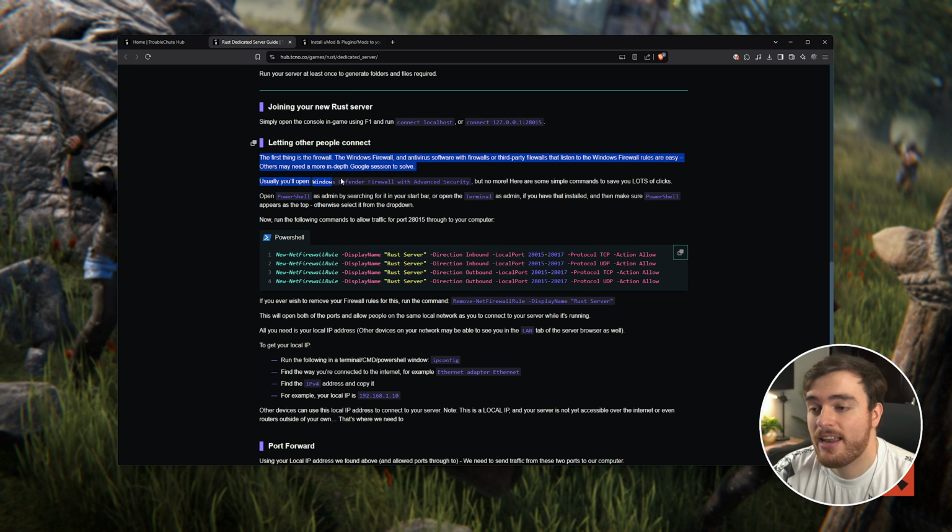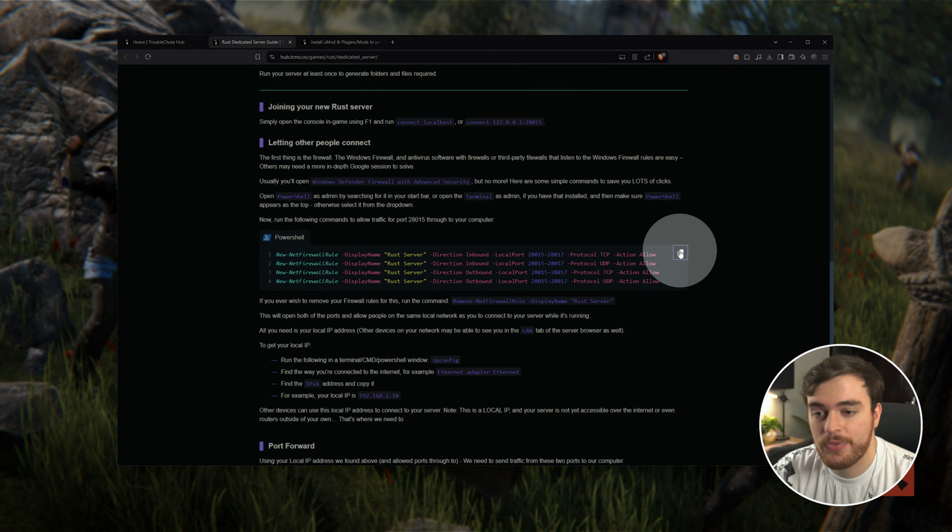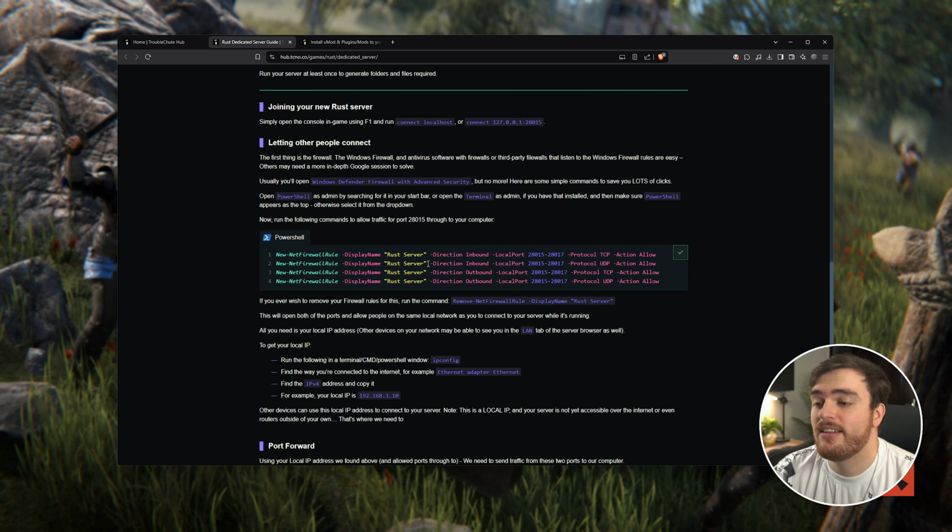First of all, we need to handle our Windows firewall. All we need to do is copy these commands over here using the copy button, and this will allow us to automatically allow our Rust server in and out of our PC on the ports 28015 all the way through 28017, TCP and UDP.